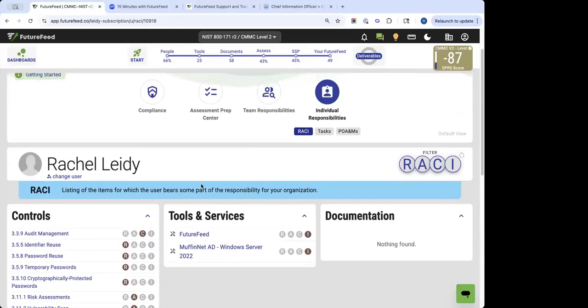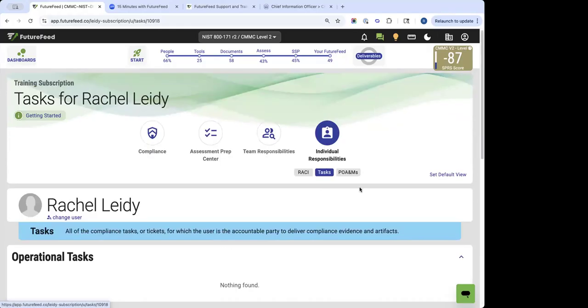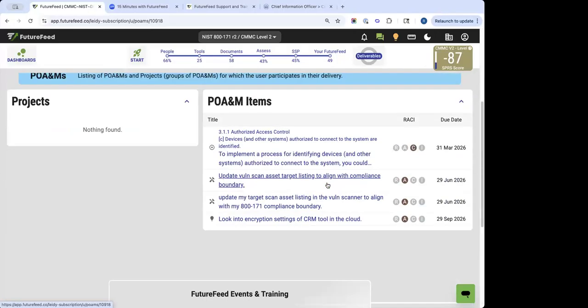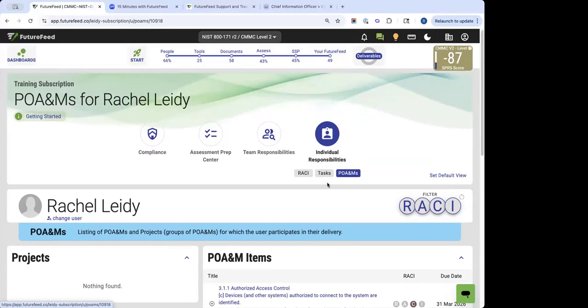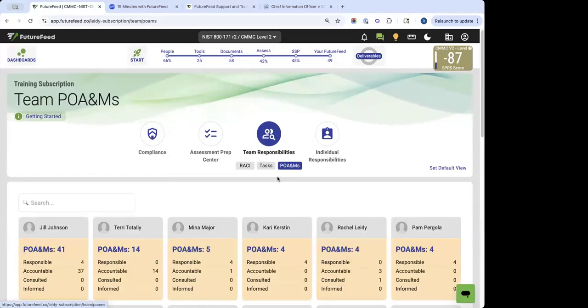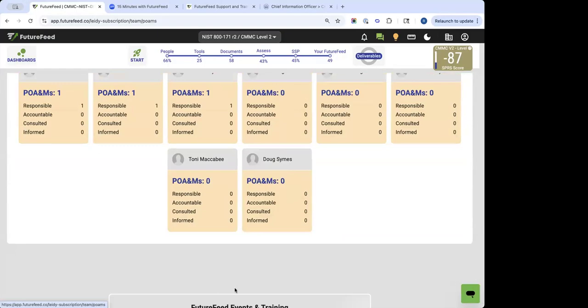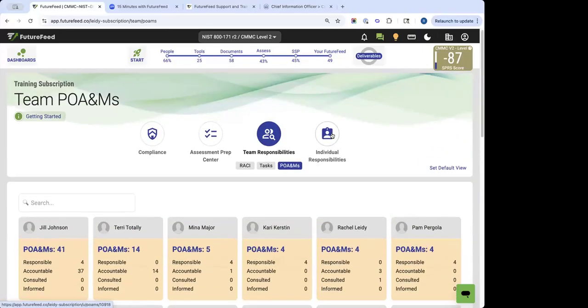Anyway, here are my RACI responsibilities, my requirements, and any tools, services, or documents that are assigned to me. Here's any tasks I have, and here are all my POAM items assigned to me in my POAM projects. If you're in the position of managing a team, you could view other people's responsibility assignments here. Anybody who has account access to your FutureFeed environment is going to be shown here, and you can see what they have assigned to them.